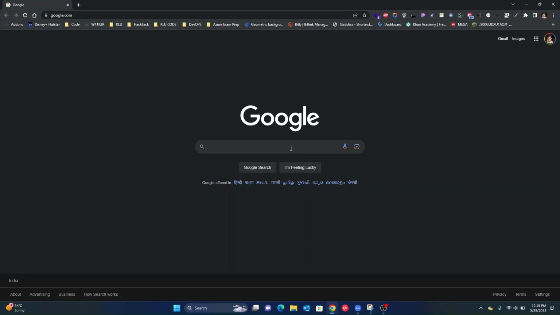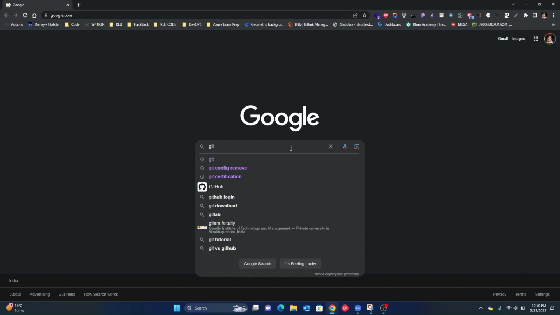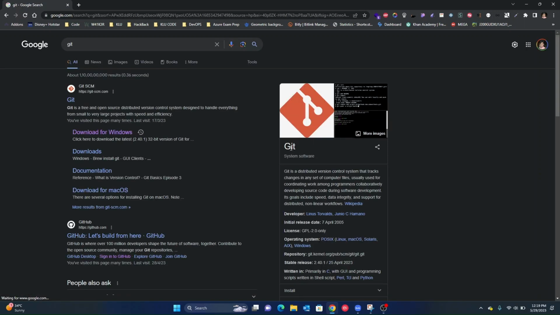Once you open a browser, just type Git. You might see a page like this. Now click on Download for Windows. Okay, click on Download for Windows.